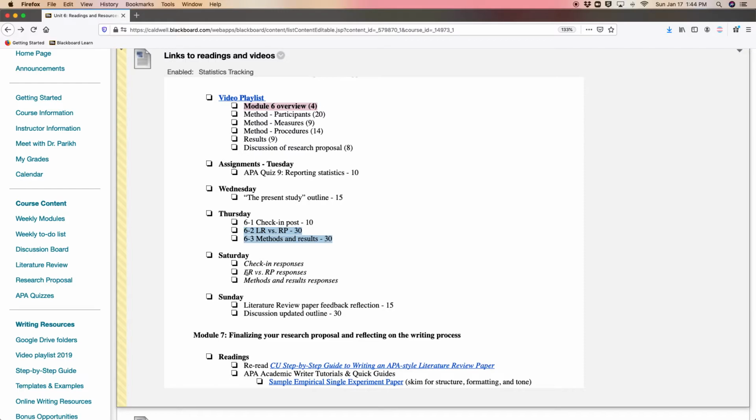And like any discussion, you are meant to respond to two of your peers. If you know the answer to something they asked, you can certainly share it. Or if you think you know the answer, you can also just say, that's a good question.